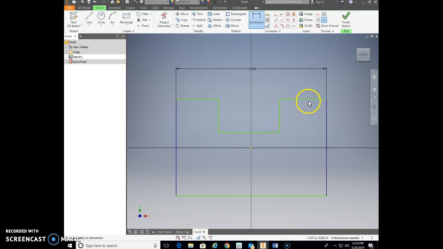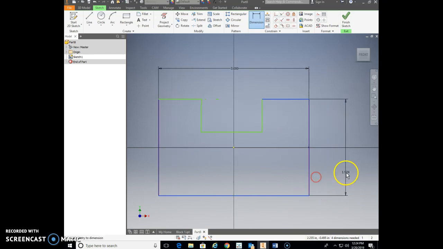Now I'm going to dimension it for the height. So from my top line to my bottom line. I'm going to pull it over there on the right. And I'm going to make it 1 inch tall.